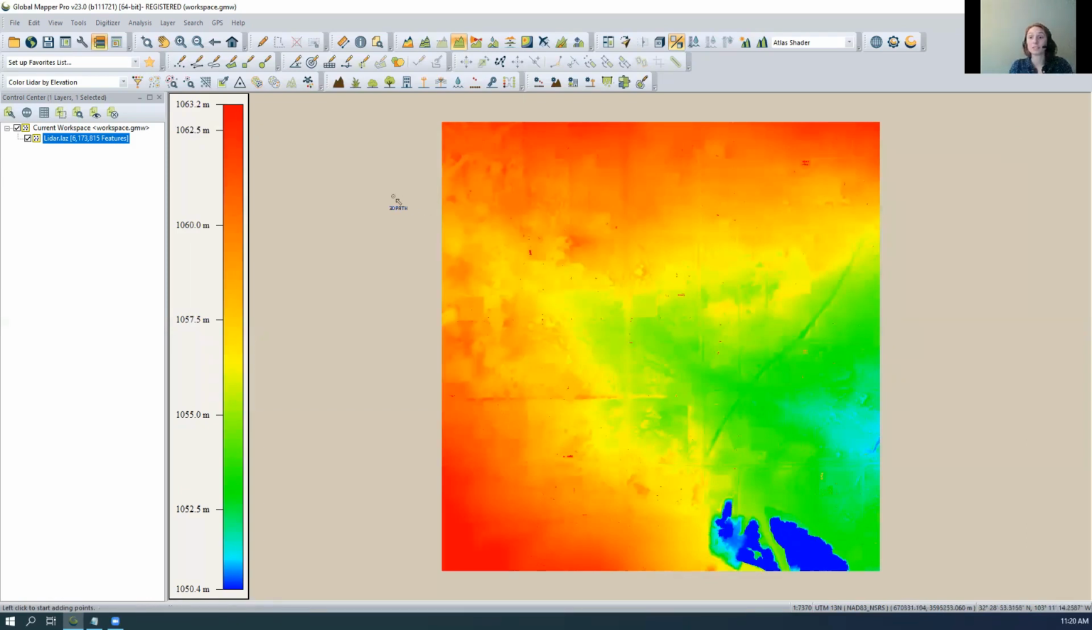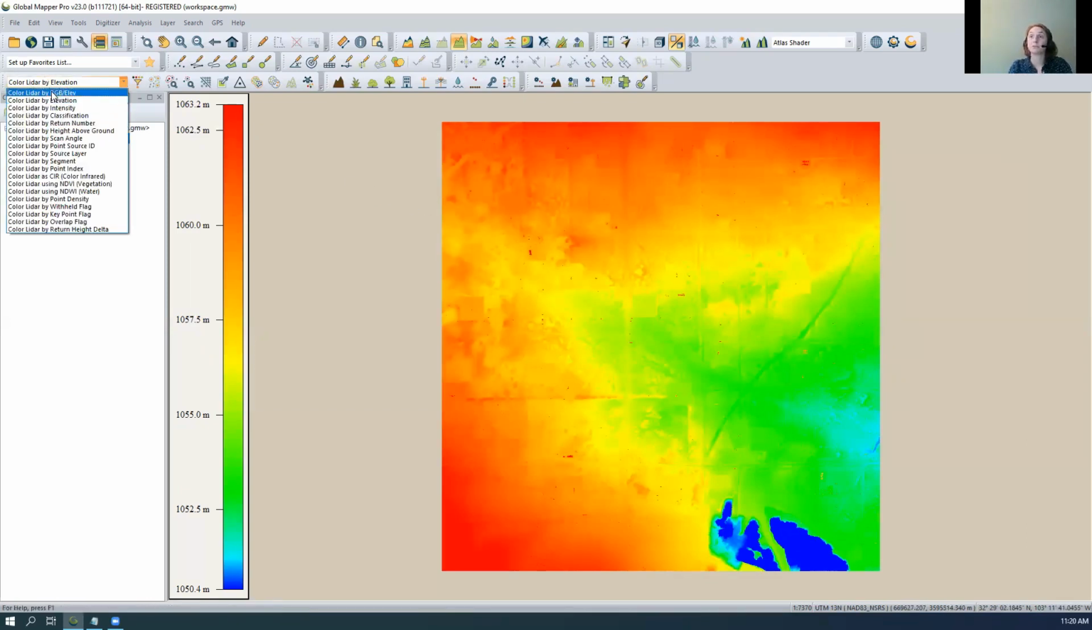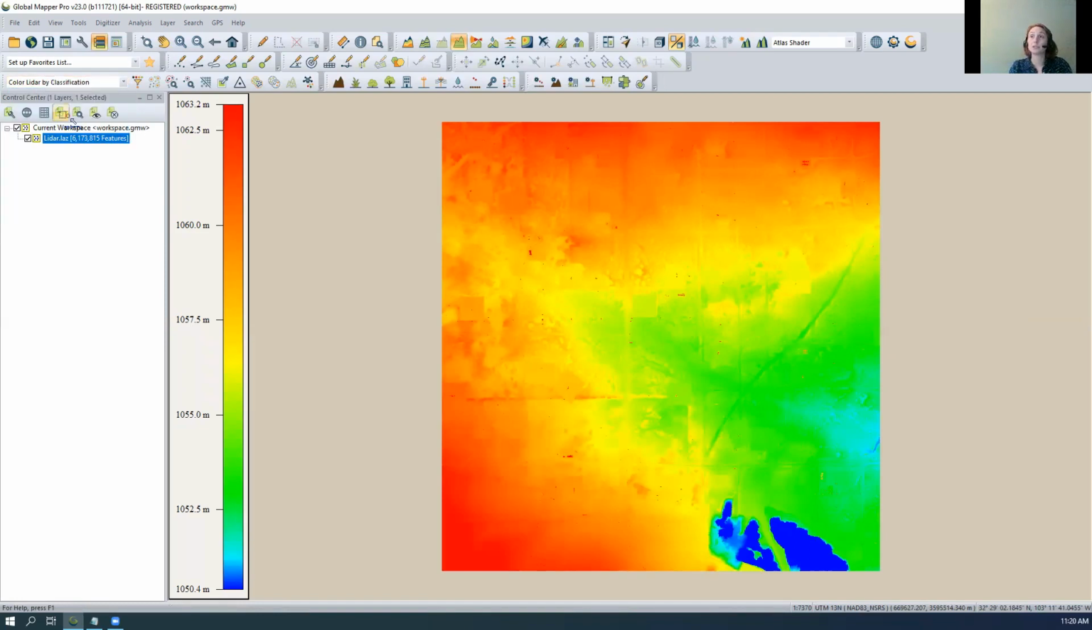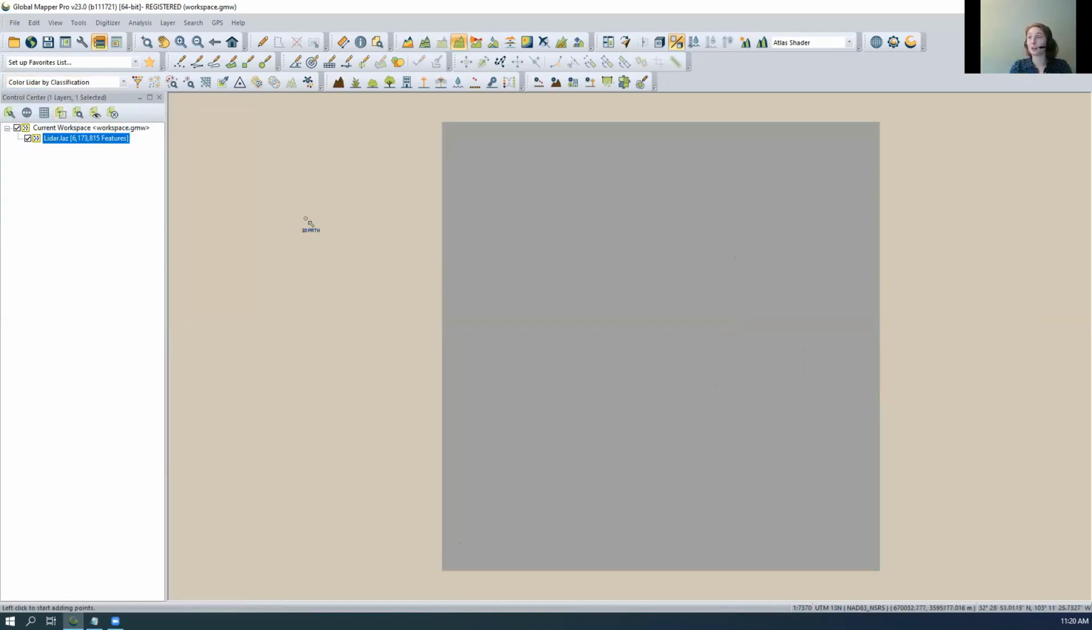So I mentioned classification, and we're going to jump into that. I'll change my visualization here back to classification. So we have all our unclassified points showing. And in Global Mapper, we can grab the digitizer tool to manually select and edit any points. With a swath of points selected here, we can use a manual classification button to assign a class to all of the selected points.